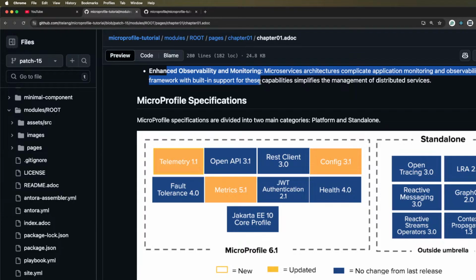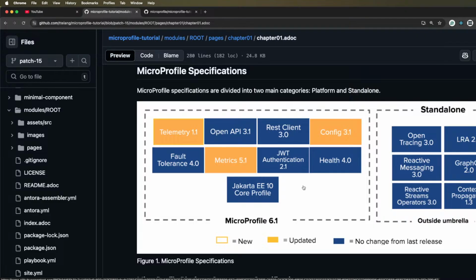So here is the overall component diagram of the framework. You can see this specification is divided into two main categories. One is the standalone specification, and there are MicroProfile specifications. So here it supports features like telemetry. This is important for having observability in your microservices. You have OpenAPI. OpenAPI is important for documentation.